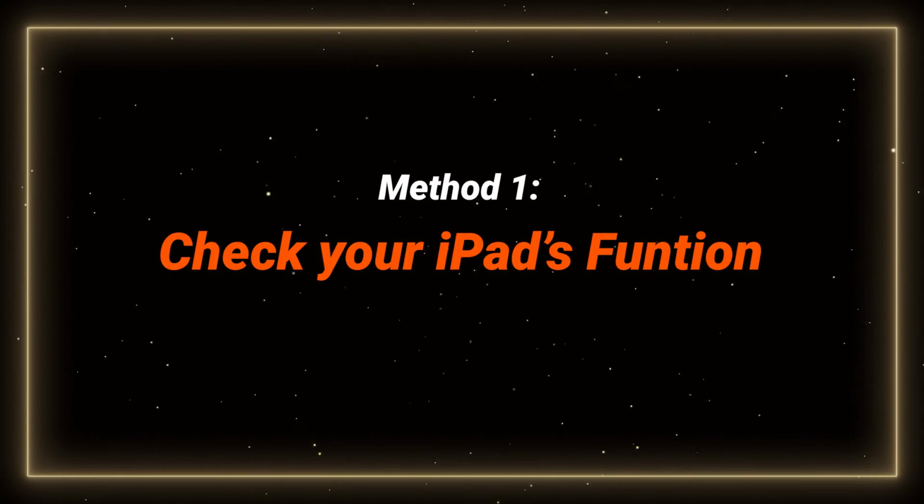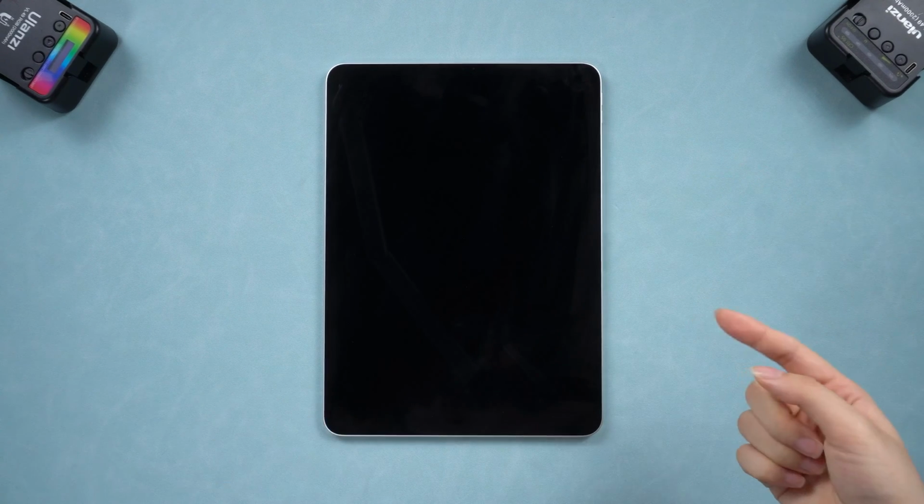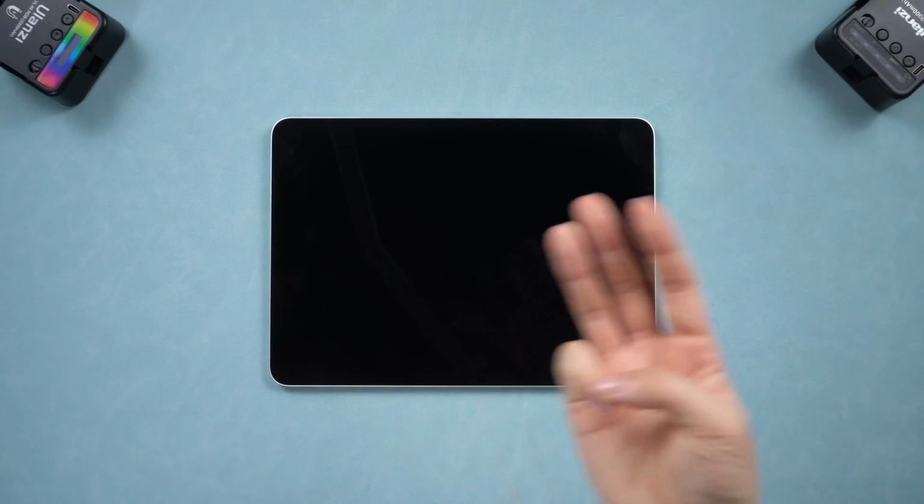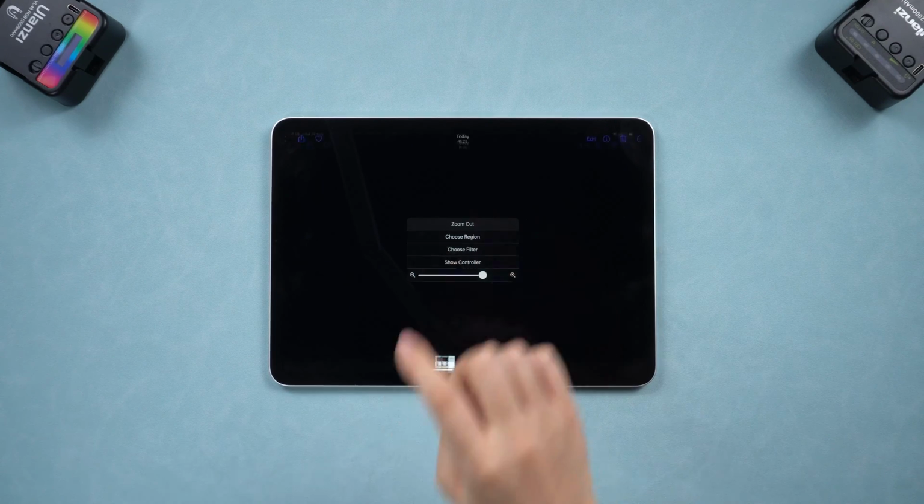Let's start with three quick checks. Sometimes the screen is just unresponsive, or it's a battery drain issue. First, try tapping around the screen, especially with three fingers. This can sometimes wake up an unresponsive iPad or zoom out from a black screen.